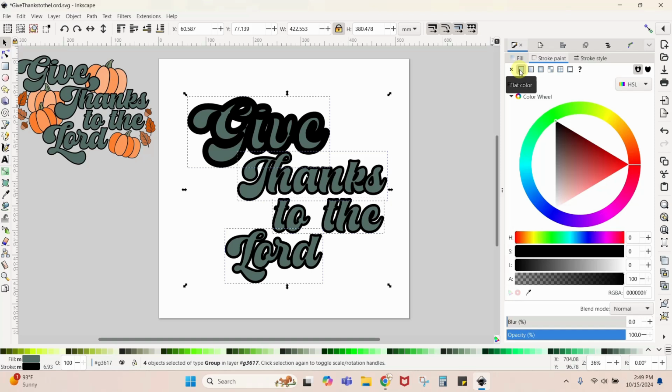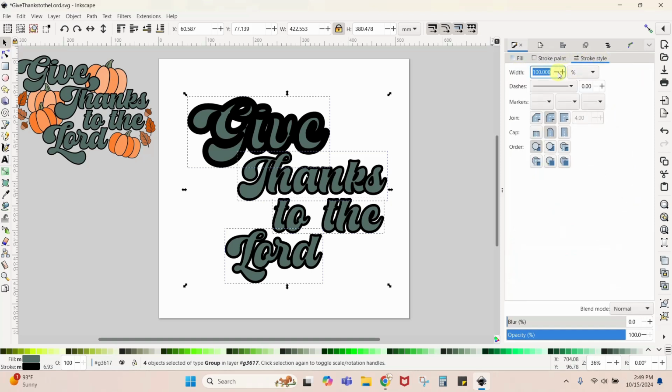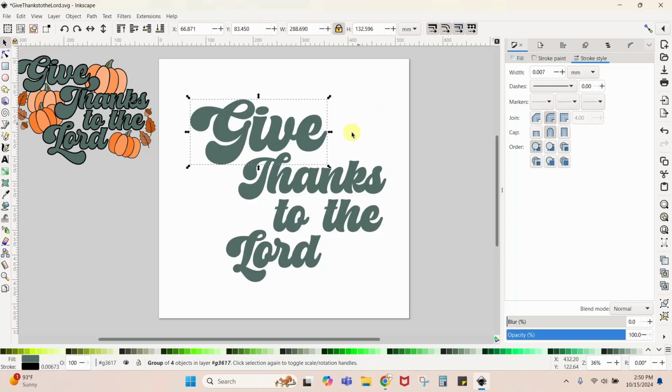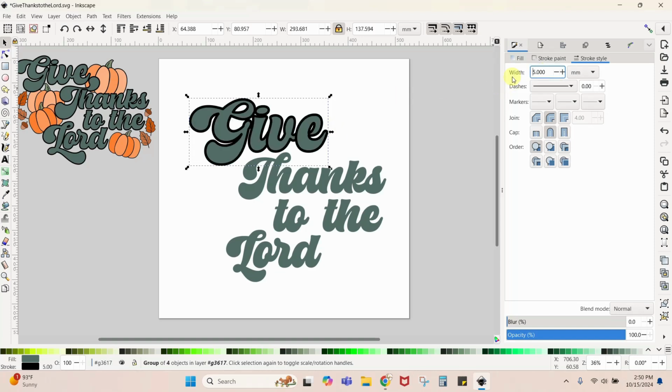Now, that looks absolutely horrible. We need to mess with the size of our stroke and change that. So we're going to come to Stroke Style and put it at like a 5. Okay, it wasn't liking what I was doing because I had everything selected. I'm going to do them one at a time. So I've got my "give." Let's put that at a 5. Okay, that's a little big. We're going to leave it there and see what we think.